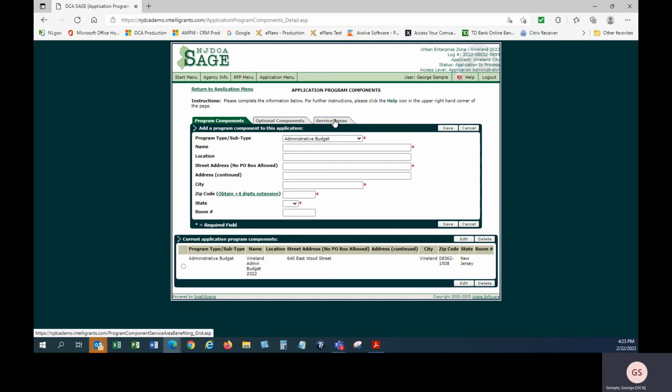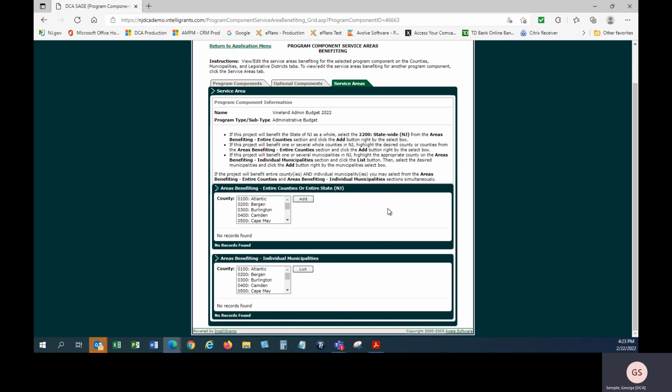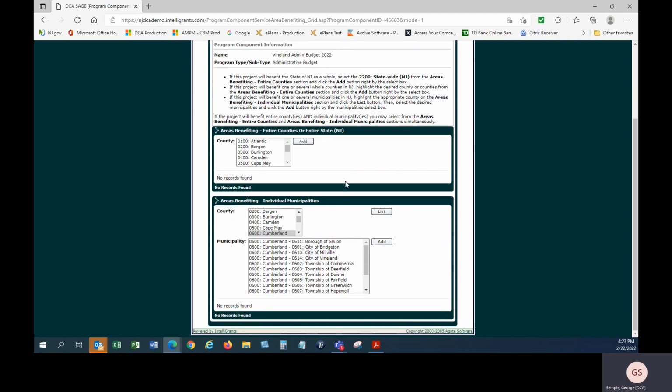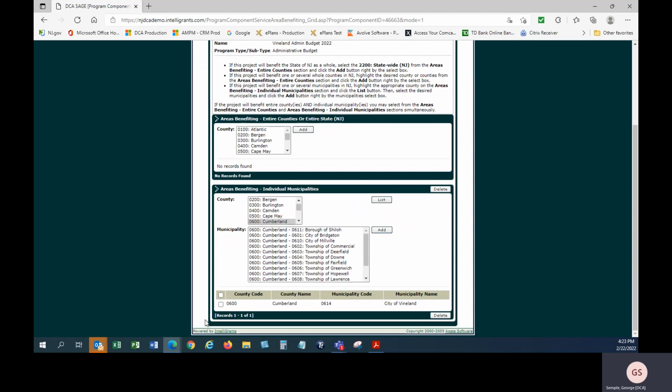area. So when you click on the service area tab, you can either select a county, or in the case of UEZ, you want to identify an individual municipality. So the way you do that is you select the county in which that municipality is located. So in this case, it's going to be Cumberland County. We click list. Now I have a list of all the municipalities within Cumberland County. I select the city of Vineland. I click add. And we have now added our service area.